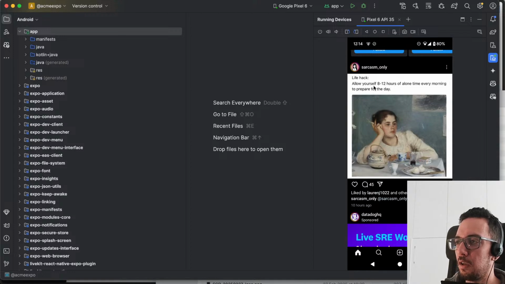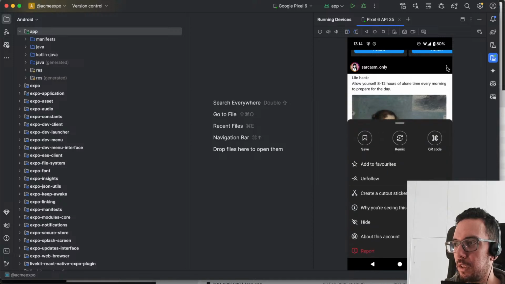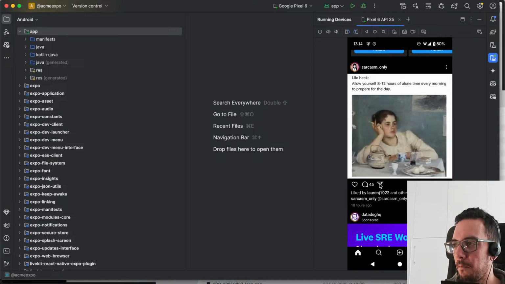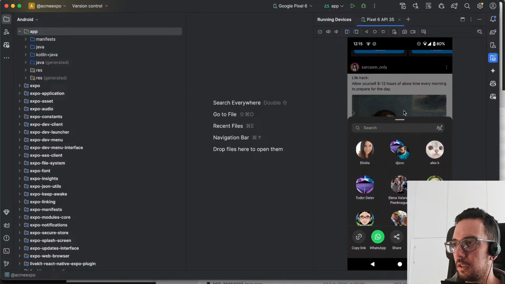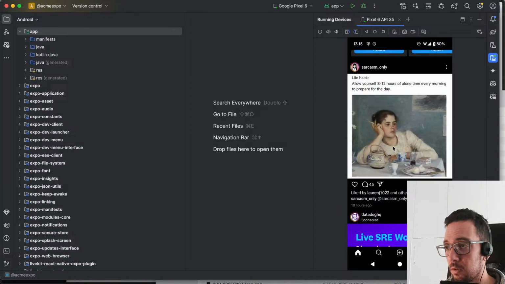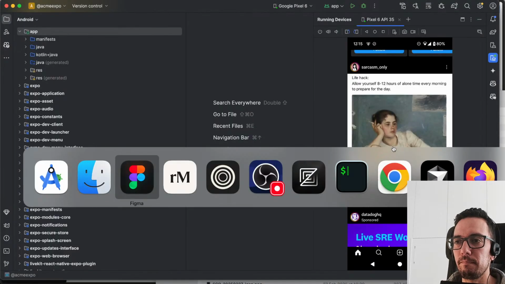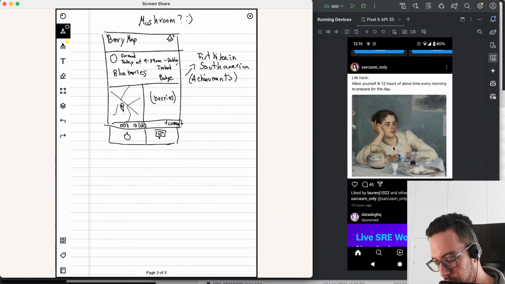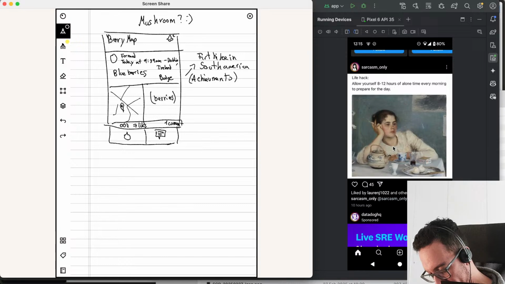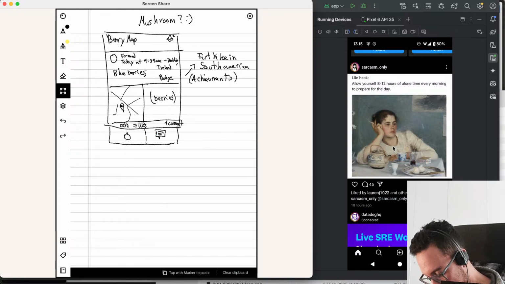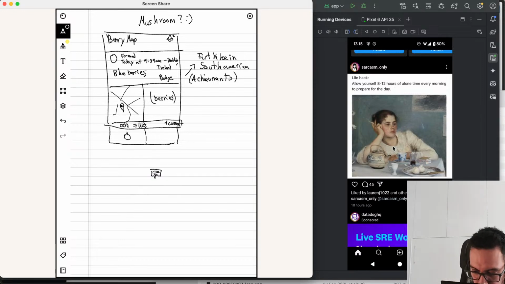How you allow yourself 8 to 12 hours of alone time every morning to prepare for the day. And imagine you say, ha ha, that's so funny. You click the share button and you can share it. So yeah, maybe the arrow or something like that we'll have to put on the individual post, so that it's probably like this.